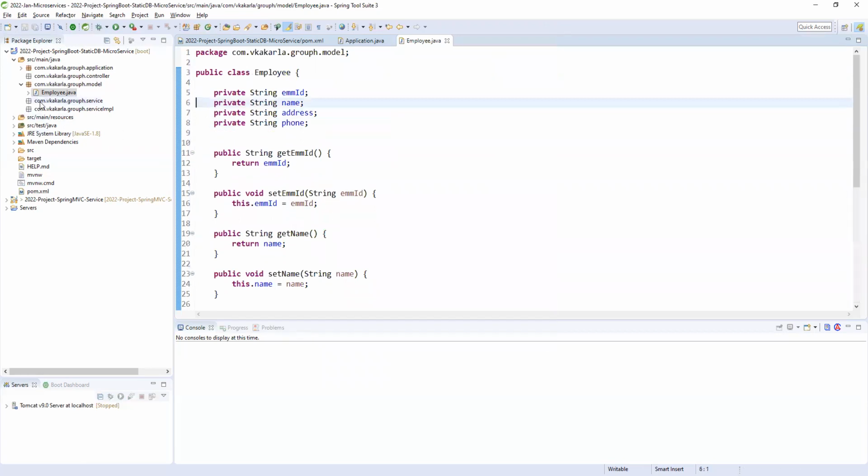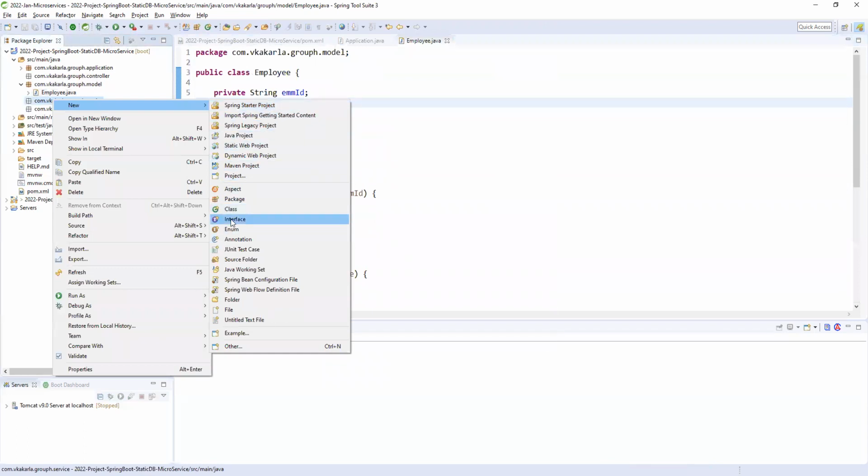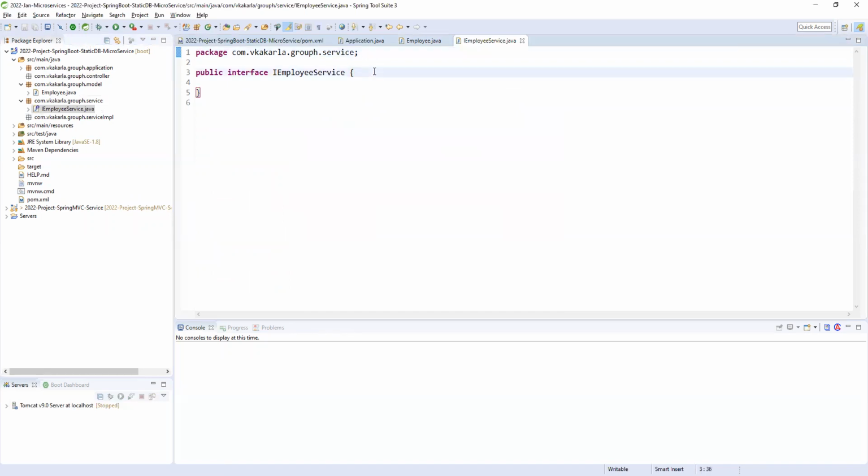Fine. So now employee service. Service is nothing but an interface. So I'm annotating IEmployeeService. I annotated means interface. By seeing this employee service, you can know what are the operations we are going to do, all four kinds of operations. What are the four kinds of operations?